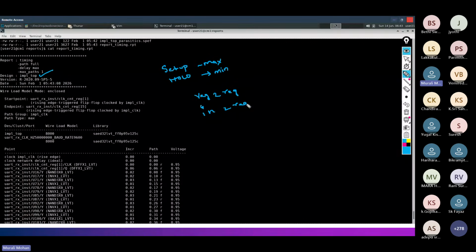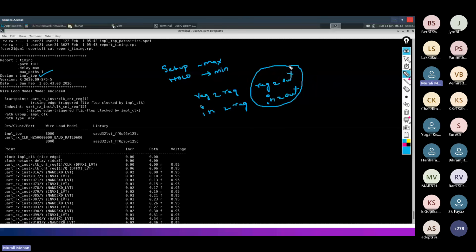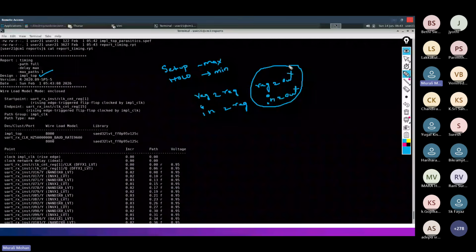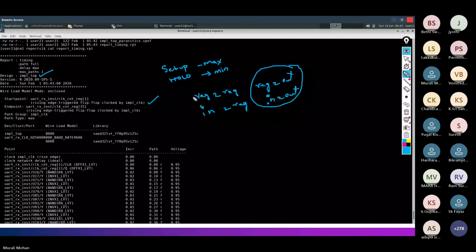So what is this timing report? If anyone asks you what a timing report is and how you would explain it, then you tell them this is the main point. It was clocked by a clock, which consists of sequential components. The starting point is some register. Next is IMPL clock, which is also clocked by some device.